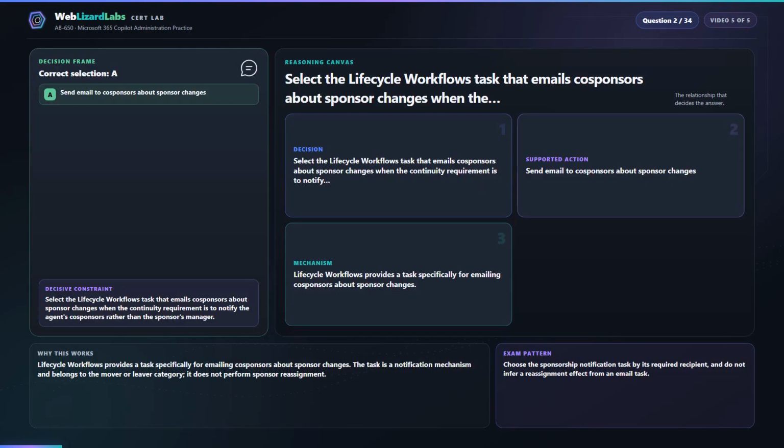Lifecycle Workflows provides a task specifically for emailing co-sponsors about sponsor changes. The task is a notification mechanism and belongs to the mover or leaver category. It does not perform sponsor reassignment. A is correct. Send email to co-sponsors about sponsor changes.